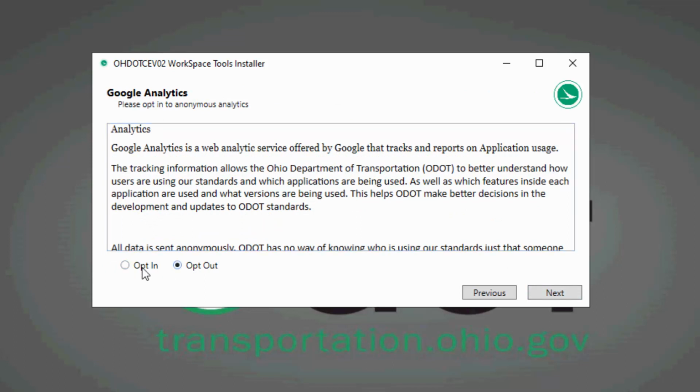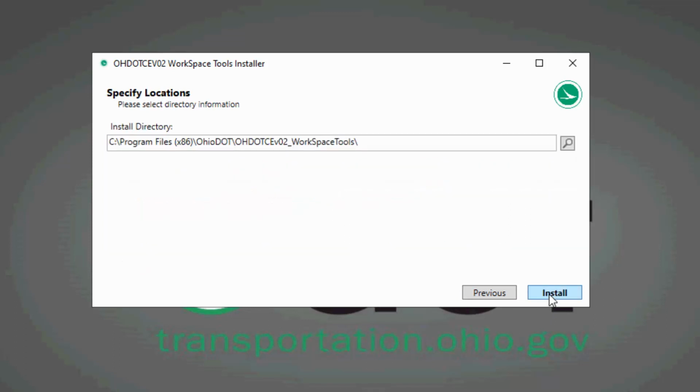Then opt in or out of Google Analytics. It's purely anonymous. It just helps me keep track of how many hits our apps are getting. Next is the install location, which I don't recommend changing, and then you just hit install. So it's a very simple installer, very easy. If you don't have admin rights, you can get your IT to easily run this with all the defaults, and then hand it back over to you to finish the setup.